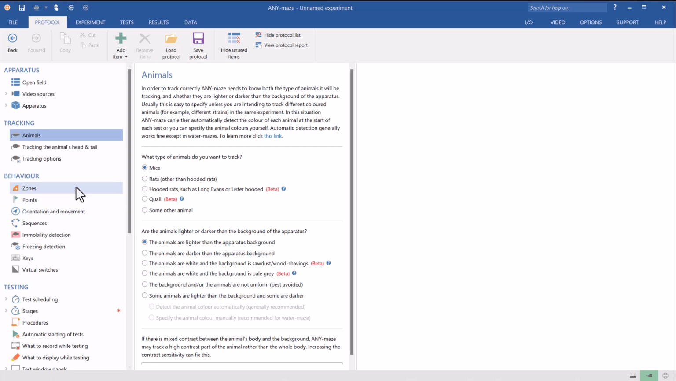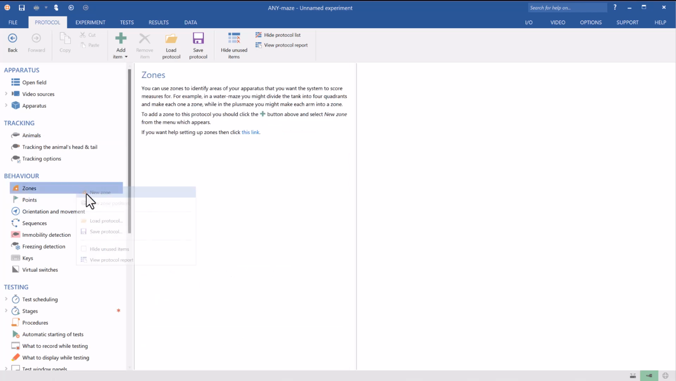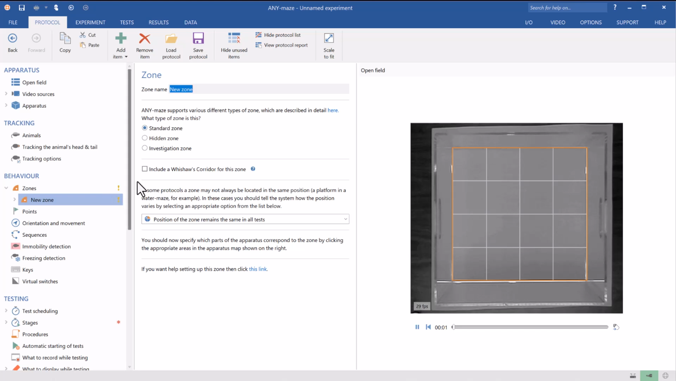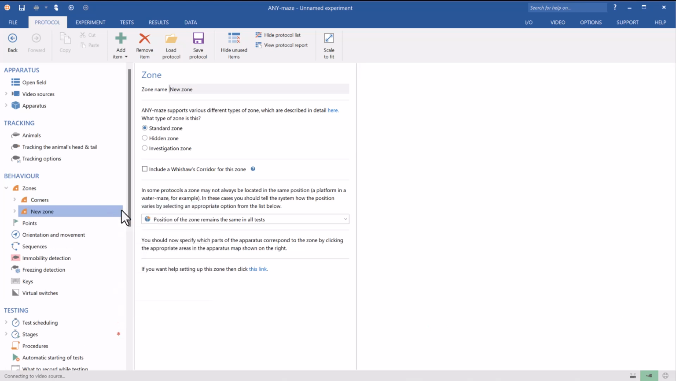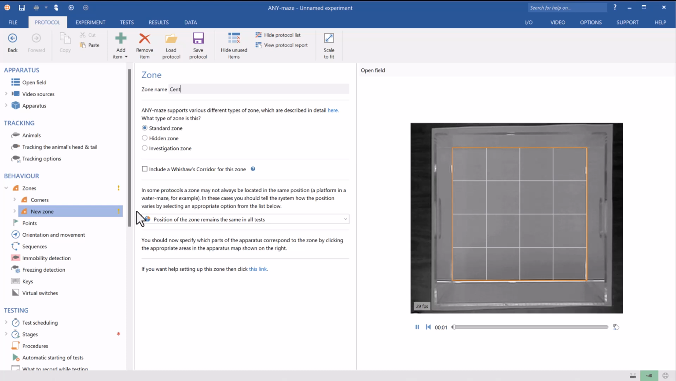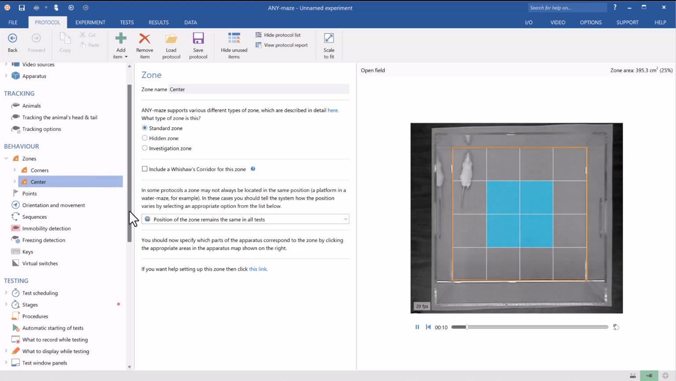Moving on to zones, let's add a new zone to measure activity in the corners and center of the open field. We'll call this Corners. Then select the areas that constitute the corners. And we'll repeat this with the center zone. We're nearly done setting up our protocol.